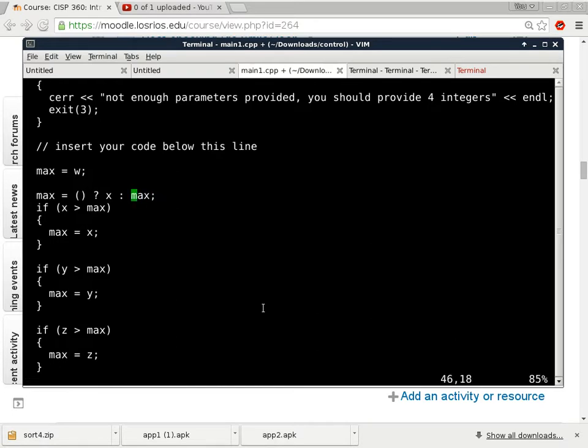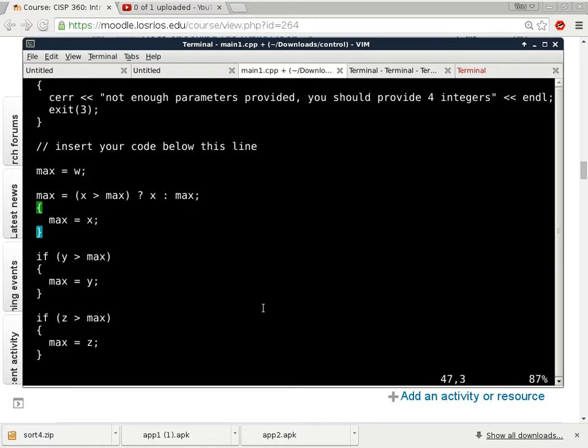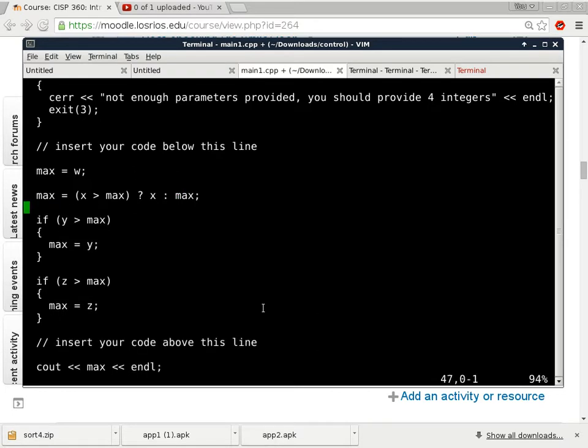So the condition here is to ask the same question: is x greater than max? If so, return the value of max as the ternary expression value, and that will be used to update max. If the answer is no, if x is less than or equal to max, then max is already max, and there's no need to return x. So I can now remove the other way.